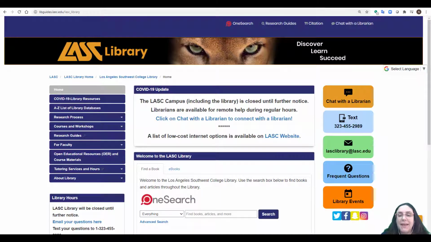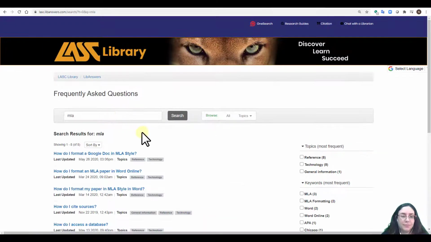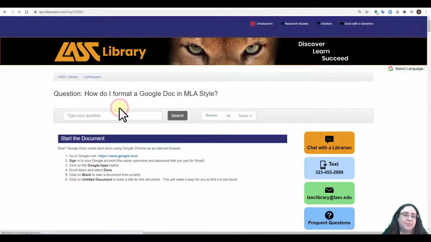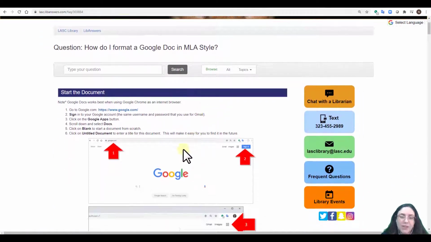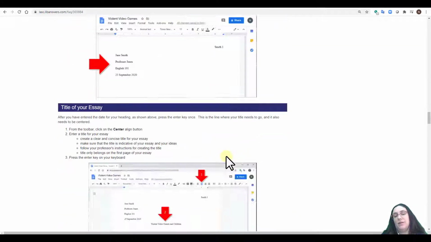From our libraries page, we have a guide that shows you how to format different kinds of documents, MLA, APA, in Word, Google Docs, etc. To find that, you can go to the frequently asked questions. And right here, you can just do a search, MLA. Here, how do I format a Google Doc in MLA style? So this document takes you step by step, everything that you need to do. And this is what this video is about.